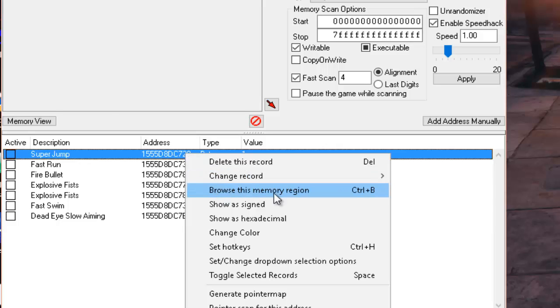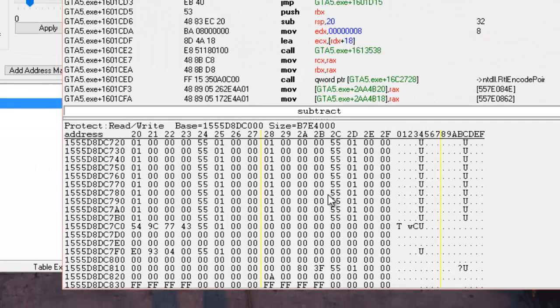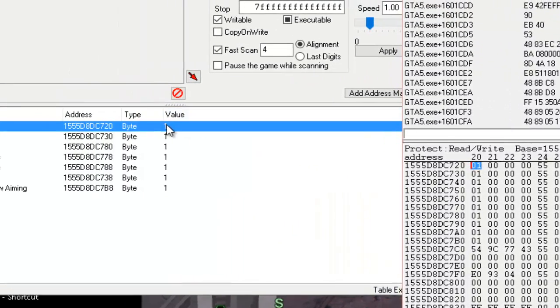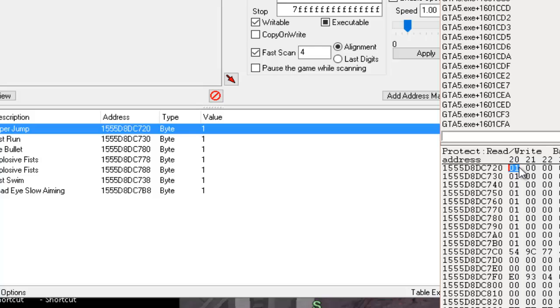So we're going to browse this memory region after we right click on the address, or you can press Control B and click on it, and it'll bring up our memory viewer. It takes us right to the value of that flag. If I change that to 05, which is that value right here, it will turn the flag on. 01 means the flag is off.